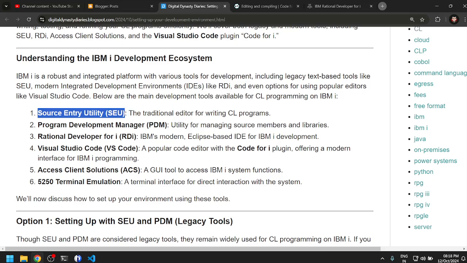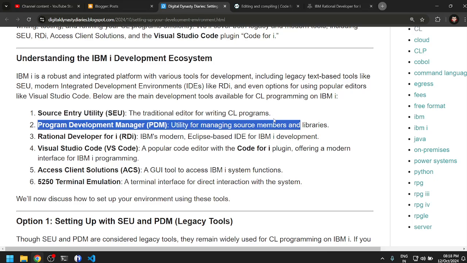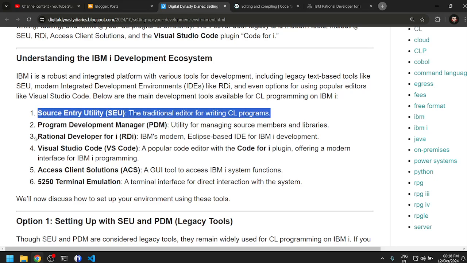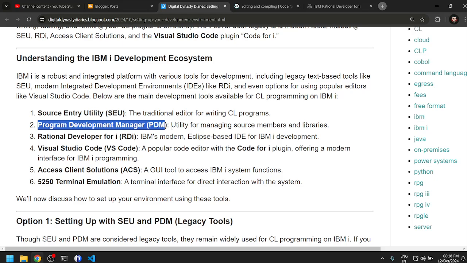We have the Source Entry Utility, or SEU, which is the traditional editor for writing CL programs and any other programs on AS400. It is a terminal-based tool. Then we have Program Development Manager, which I think is nothing but Work PDM, WRKPDM. It allows you to browse files and look at the contents in your source physical files in a library. It allows you to start an editor for a file.